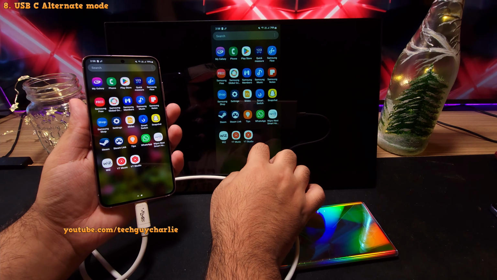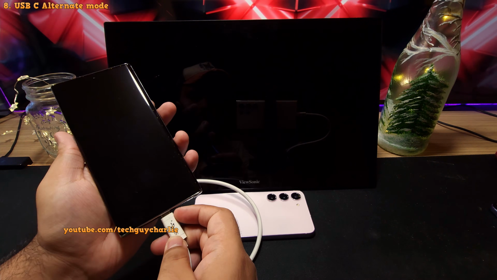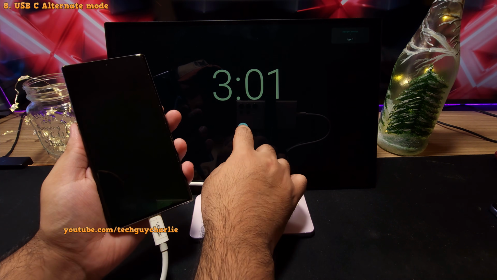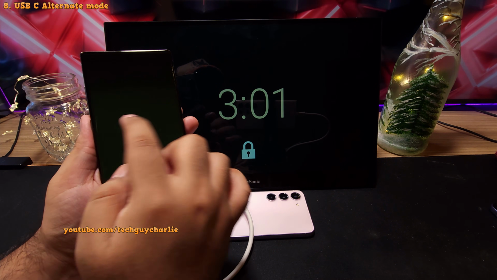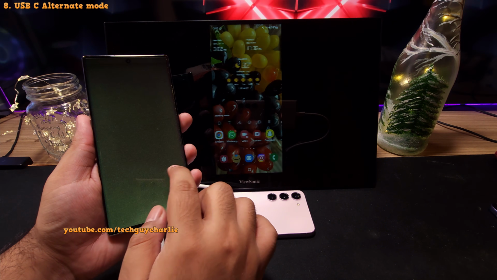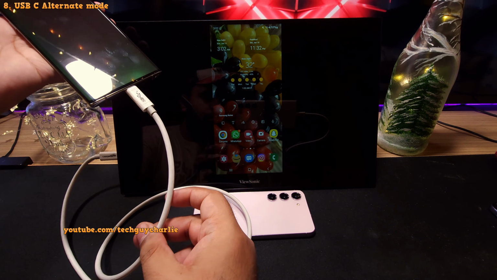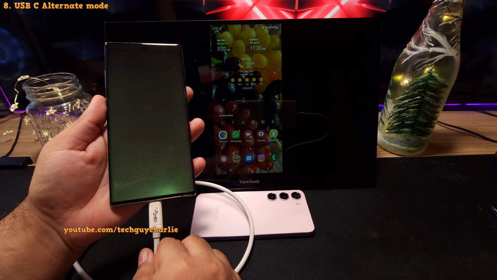And the monitor that I'm using is ViewSonic TD1655. But even though we have a touchscreen monitor, we still need to unlock the phone using its own touchscreen to get a video output. So you will still need a working touchscreen on your phone to get your data off the phone. But yeah, thought I'd show you this super cool feature. So let's get back to the video.